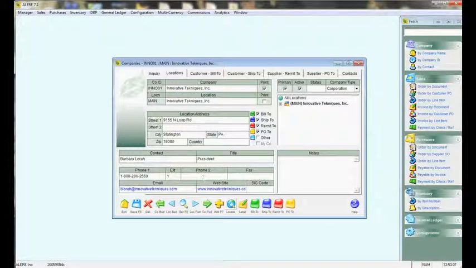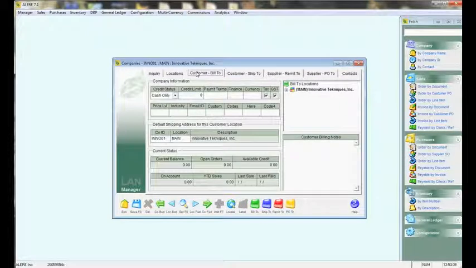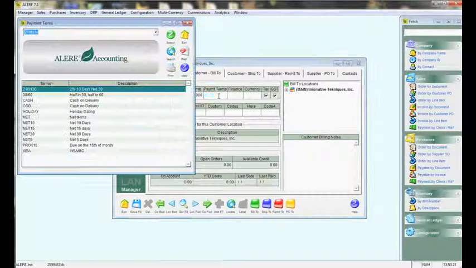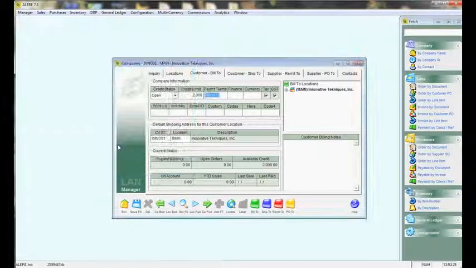The next button is the customer bill to. The credit status allows either no orders, cash, open, or hold. It allows you to key in a credit limit. And if you double click, a browser will come up showing you the available payment terms. We will later discuss where this information is set up in the Manager module.